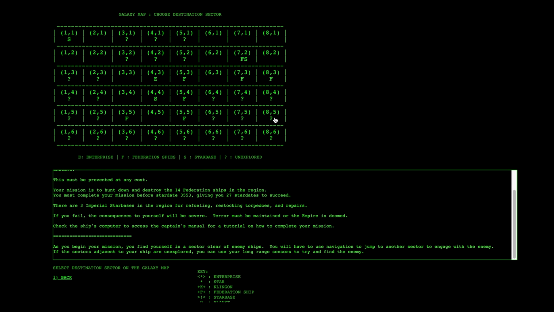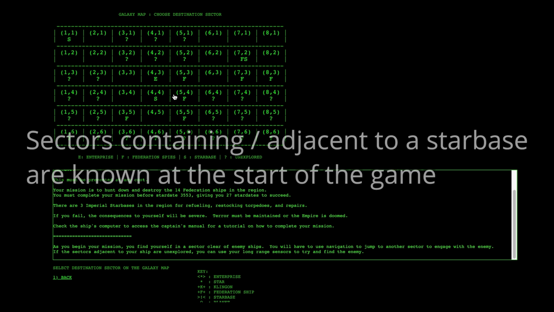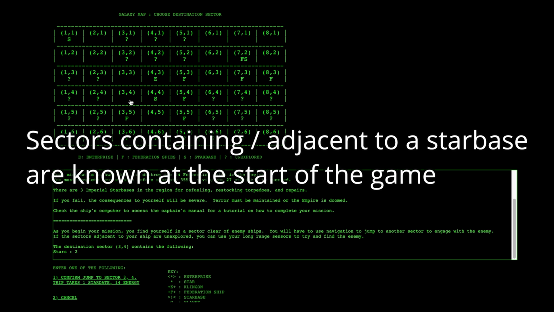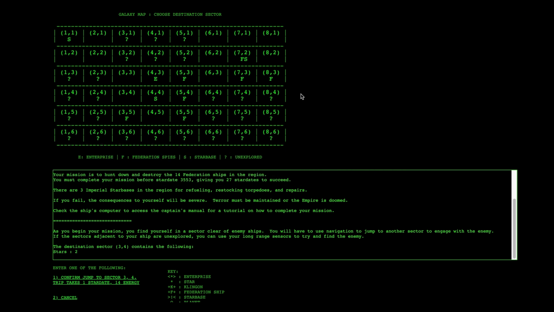And the question marks are sectors that are unexplored and we don't know what's in them. And the other sectors with nothing or any of these other symbols, we know what's in them. Your ship can do a long-range scan to fill in all the sectors adjacent to your current location. Fill in these question marks.